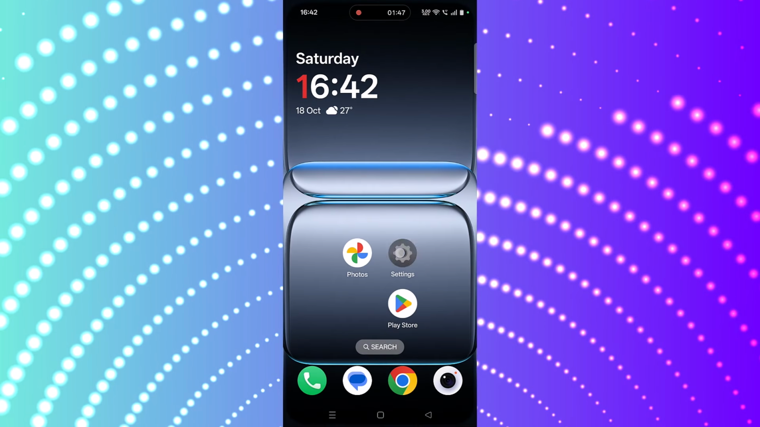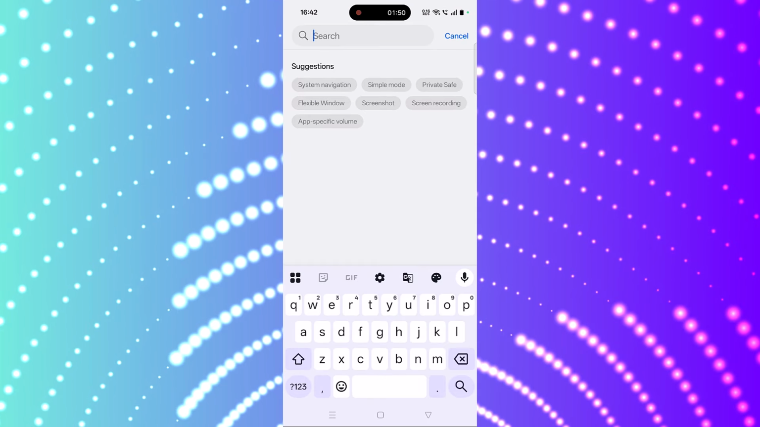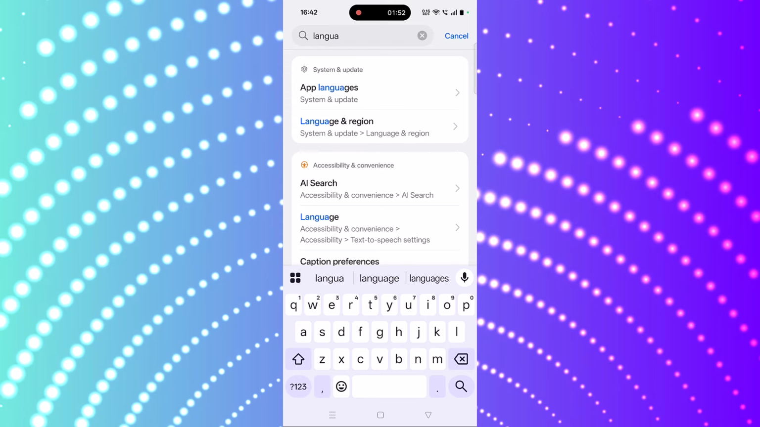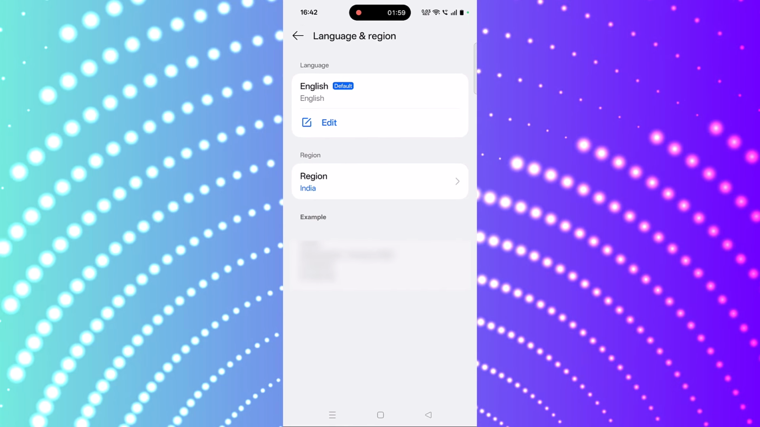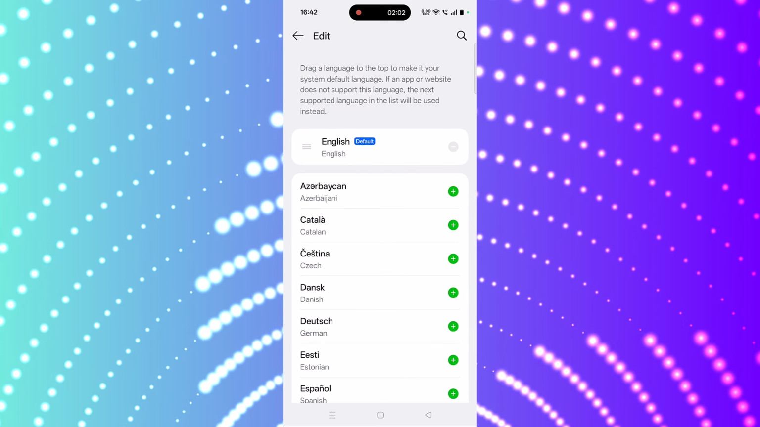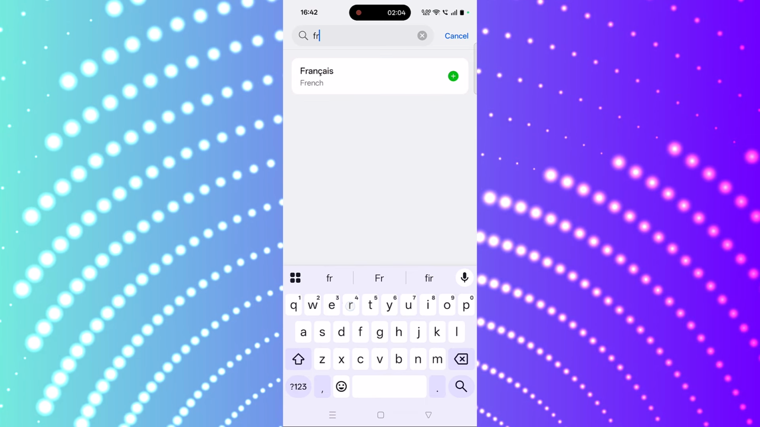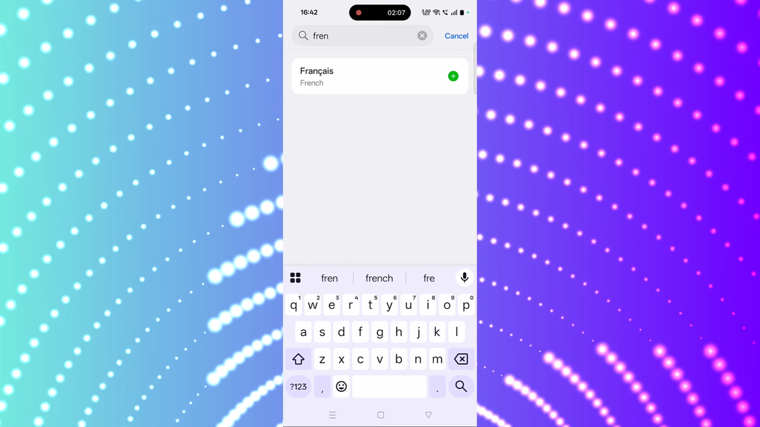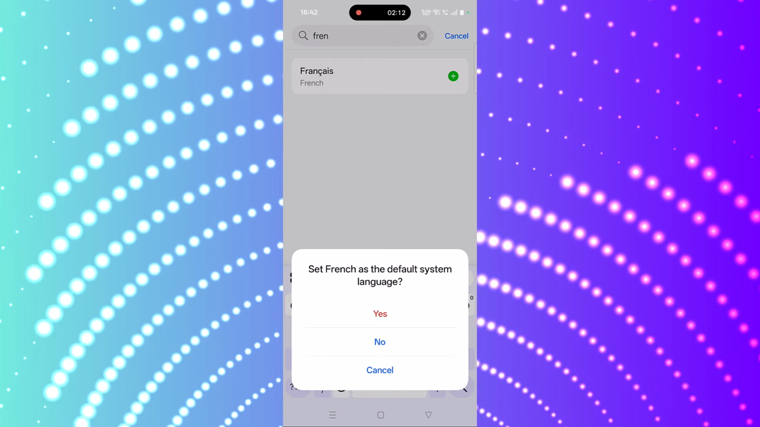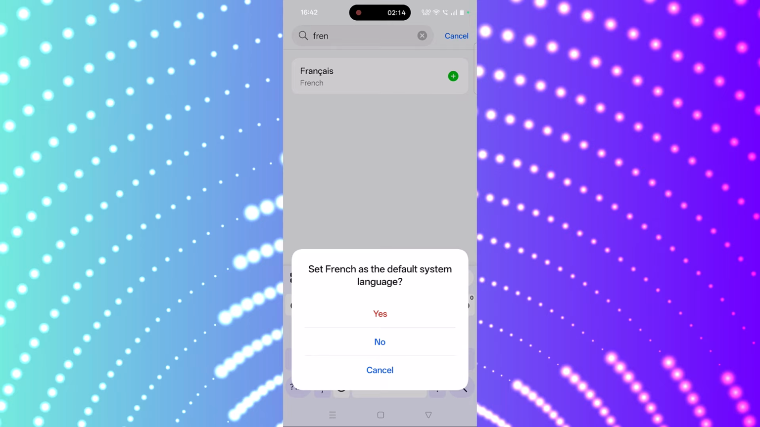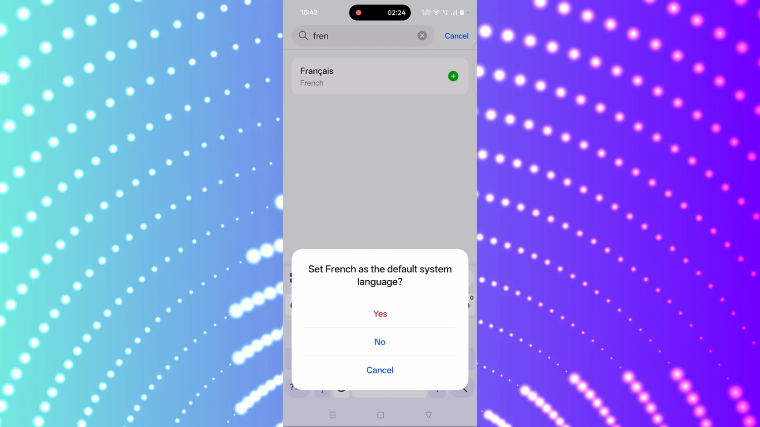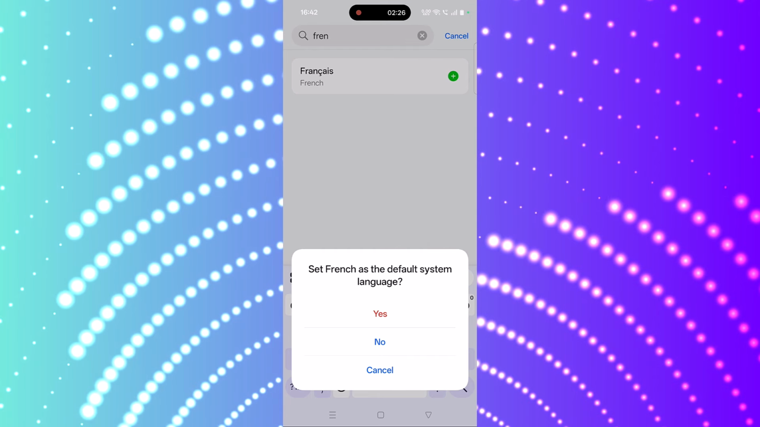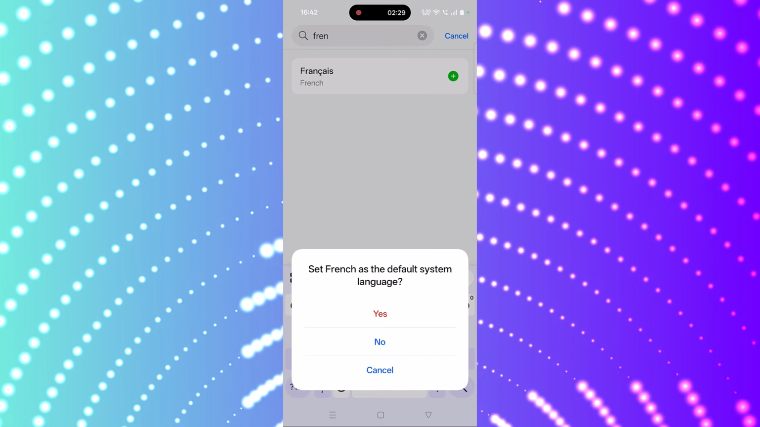So open settings and here search for language and then select the option language and region option and then here select edit option and then search for your preferred language. For example, I am selecting French and then click on this plus icon. Here you will see the option set French as in default system language. If you are sure, then click on yes, and by this way you can change the language in Google Photos app on your Android device.